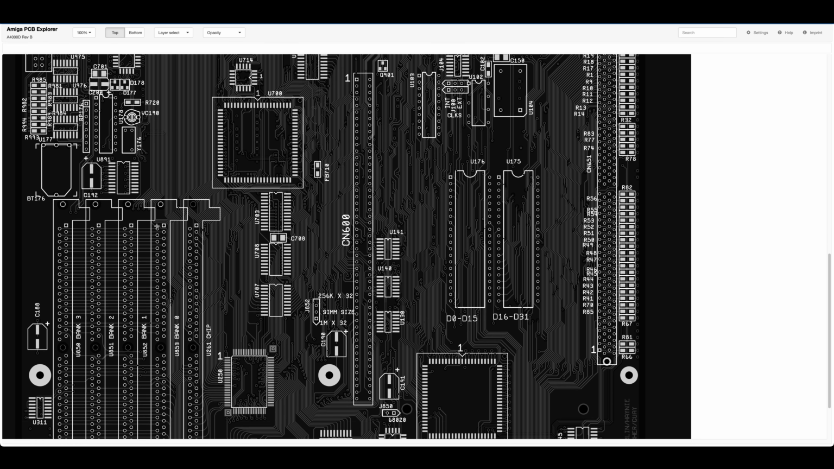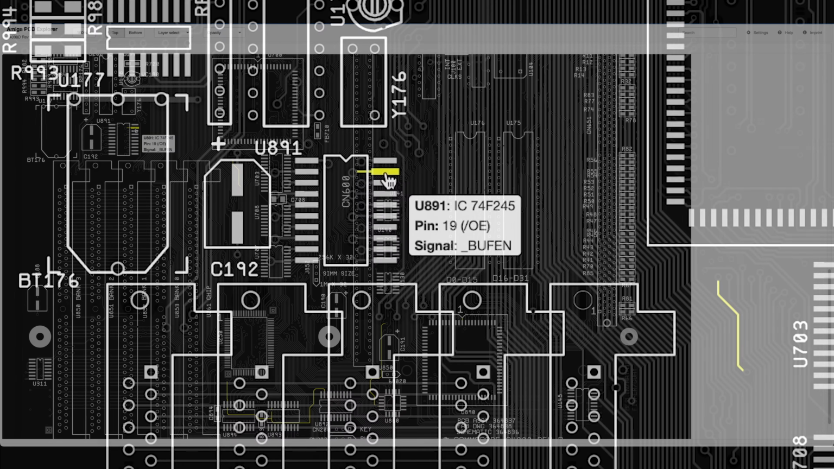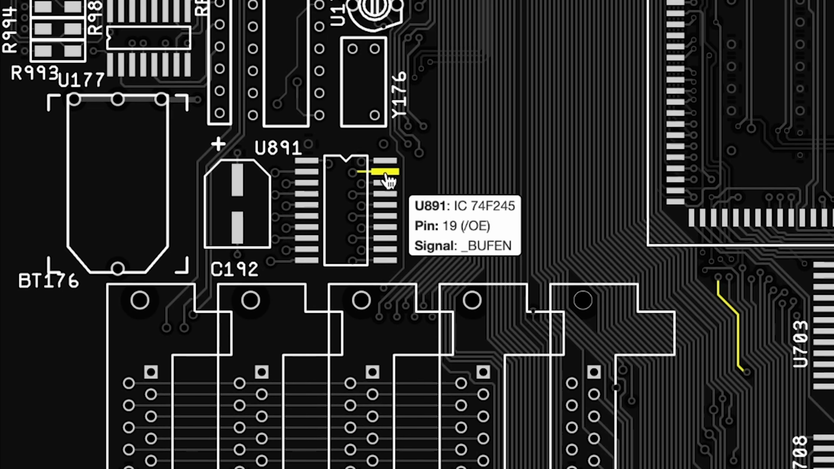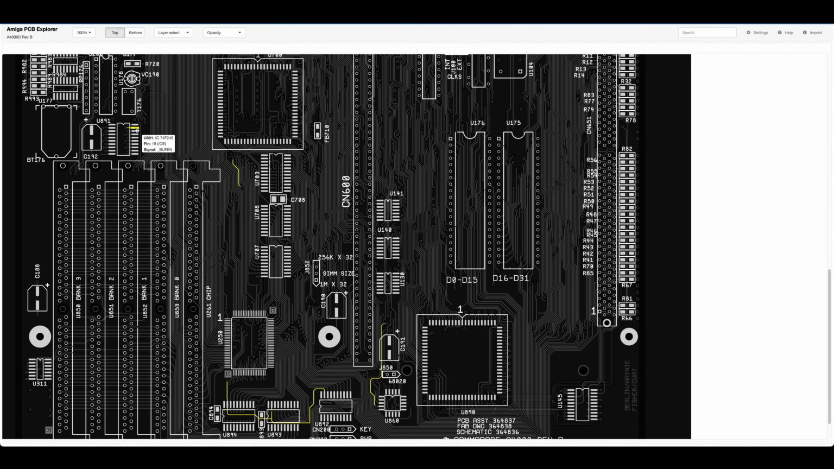So to do that, there are two different methods. Number one is by hovering, and you'll see it's highlighting here in yellow, and it's saying that U891 pin 19, and it's the buffer, I'm not sure what that is, some kind of buffer maybe, signal. And you can see it doesn't actually show you in this mode where it goes, but you can see it's popped out there to the right. And if you look at the bottom of the screen, you'll see the yellow traces going across there, and then it just seems to disappear.